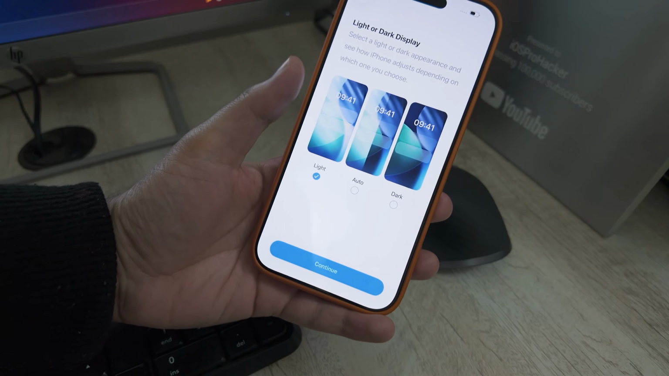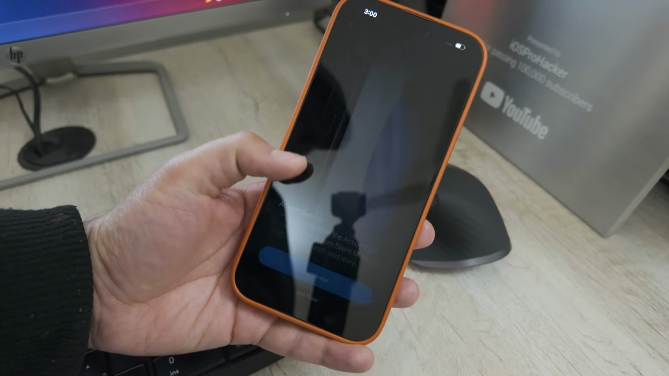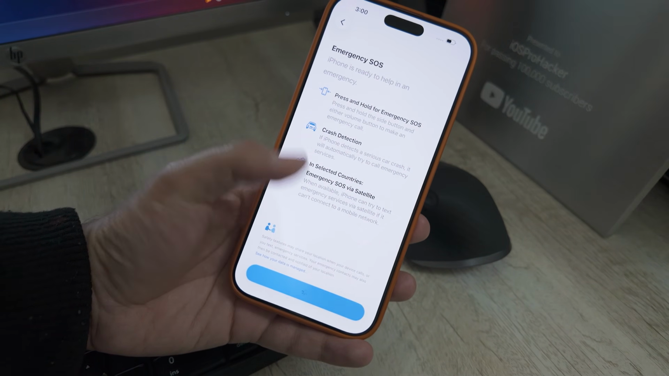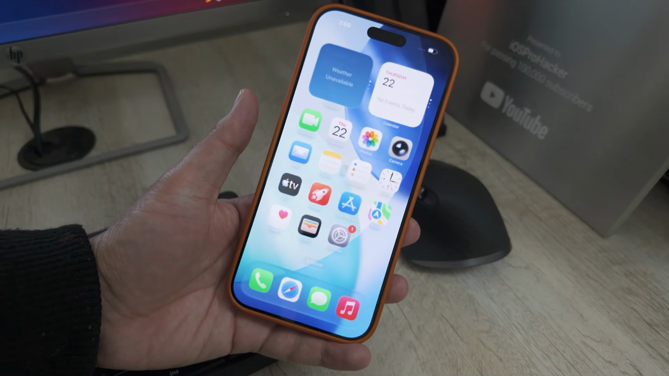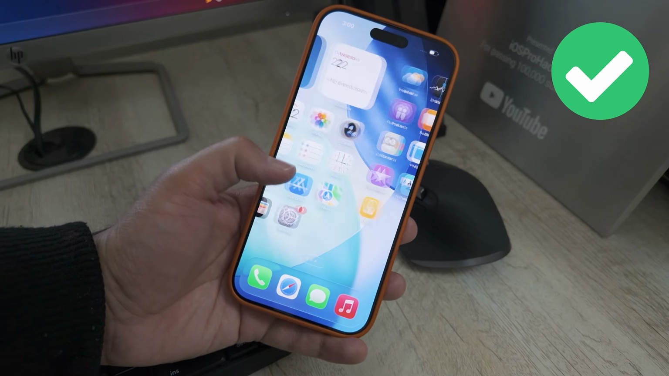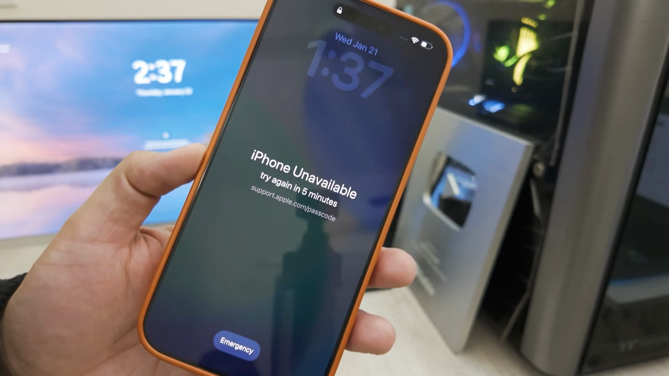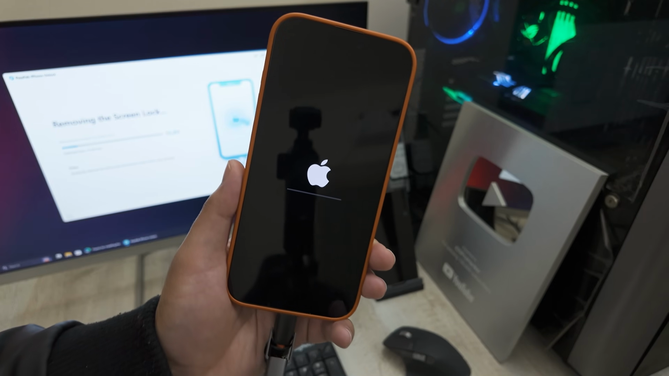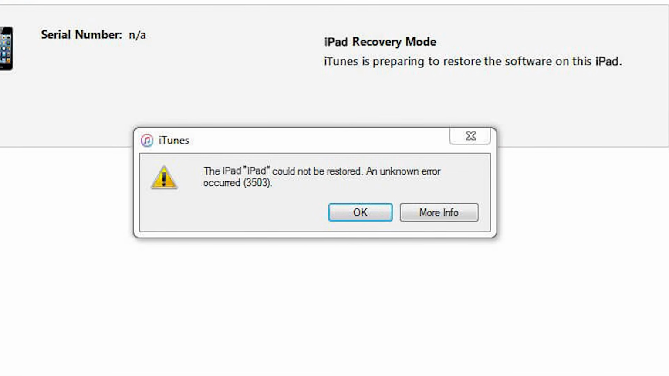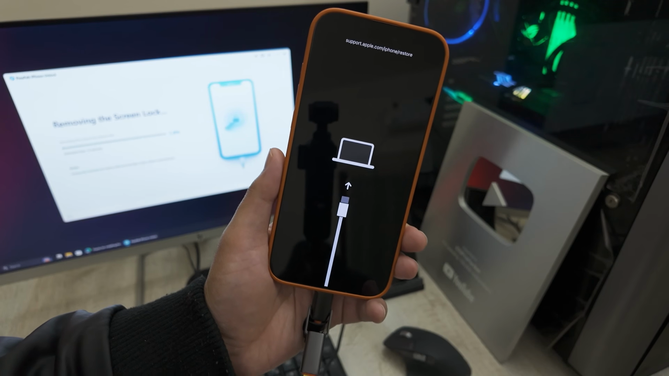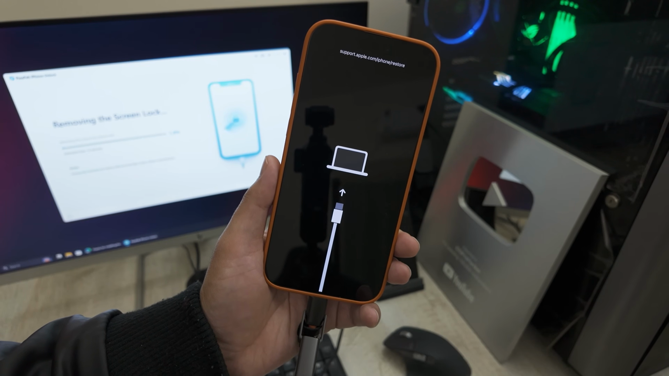Okay, now the iPhone has restarted and restored, and you will see the hello screen. This means the unavailable lock is gone, and now we are setting the iPhone up again. Now let me tell you the struggle with iTunes. Many users get stuck here because recovery mode fails, iTunes shows errors, and the steps are confusing. That's why many people look for a simpler option.